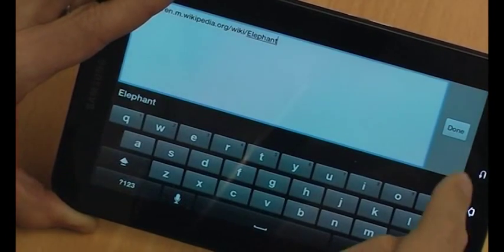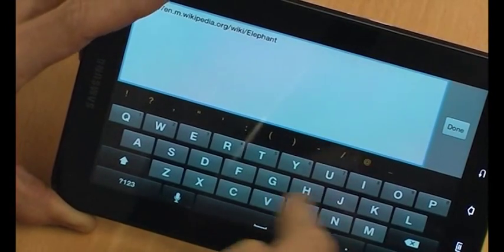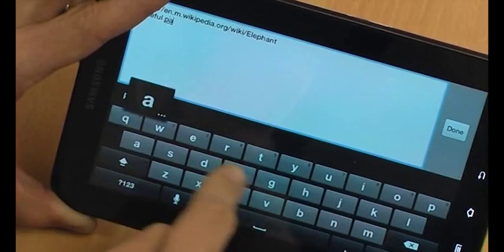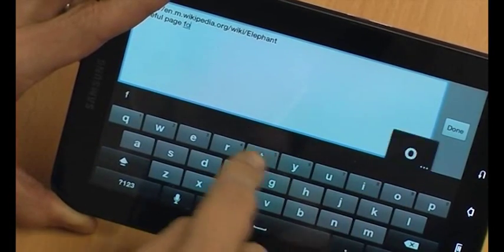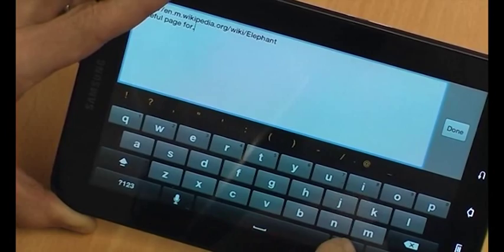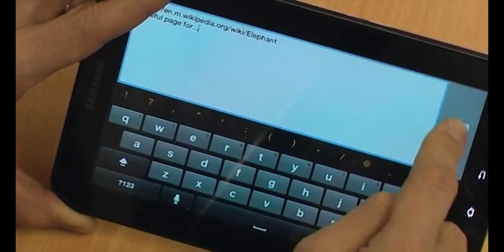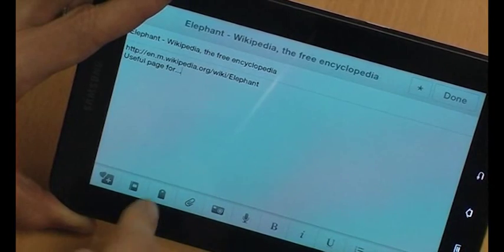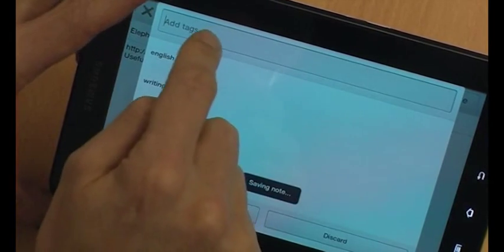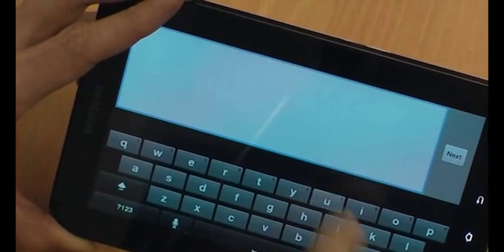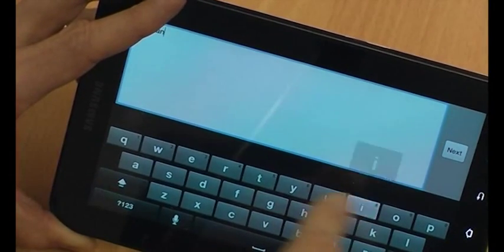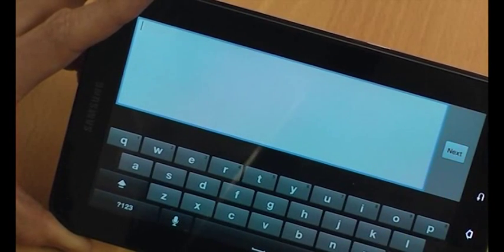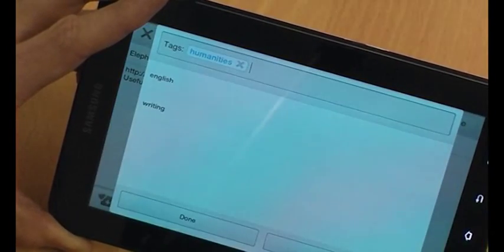And I can add notes with that if I want to. So I might want to say something like useful page for whatever, just to remind me later what I've done. I can then tag it the same way as I did earlier. So if this is a humanities project, tag it with humanities. I might also tag it with the word elephant, but I'll not do that in this video.